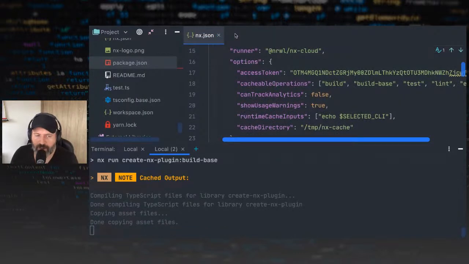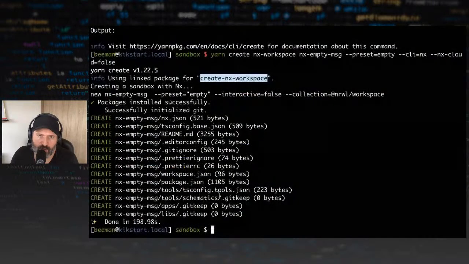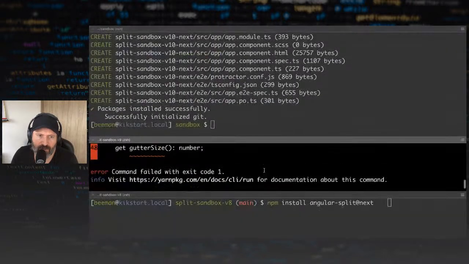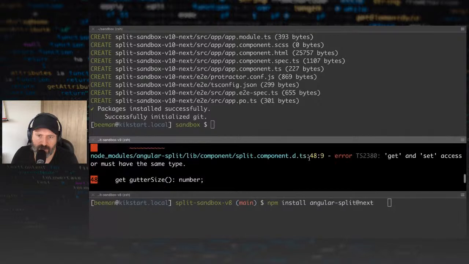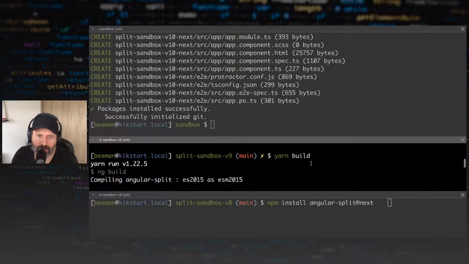So that should publish to our local registry. Then switching back here to the Angular split. Let's see. Okay, it seems like this has a similar error message. Okay, so this is definitely interesting.